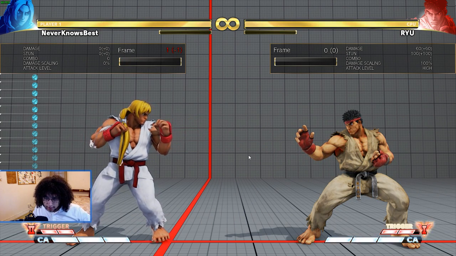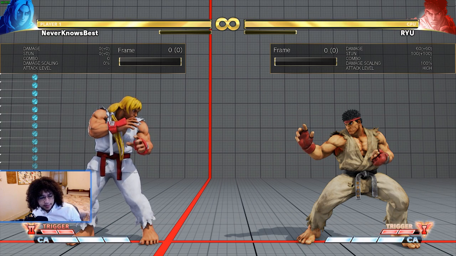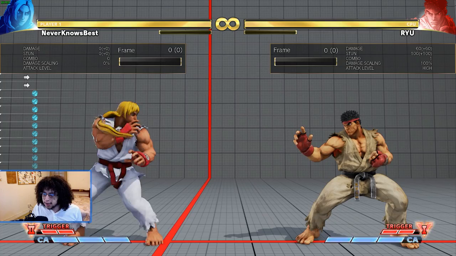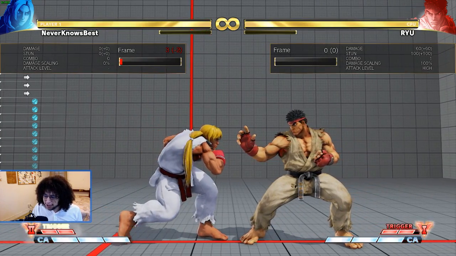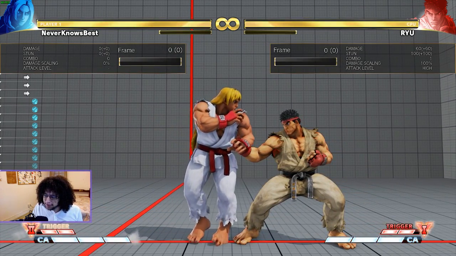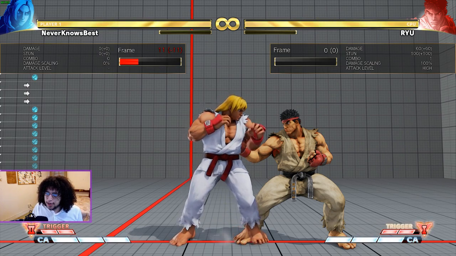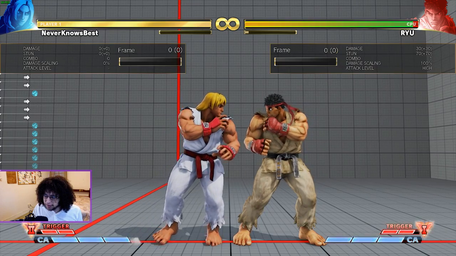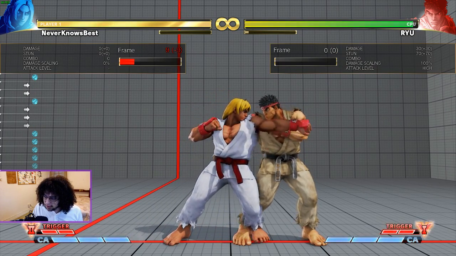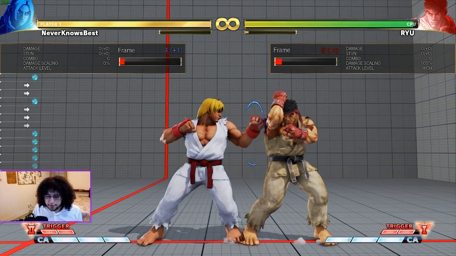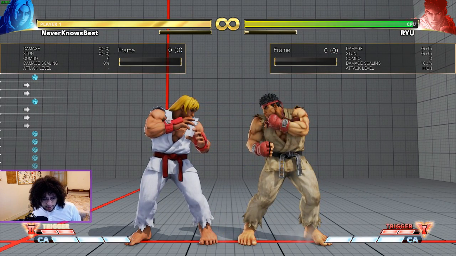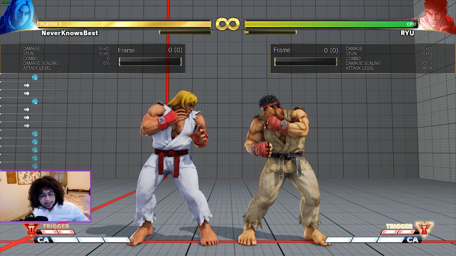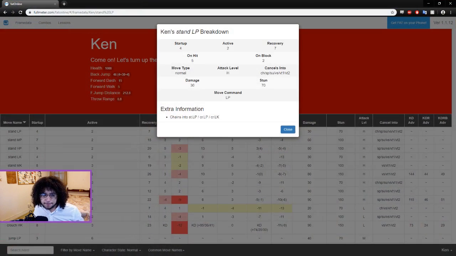So this move takes 4 frames to start up. So before this move will even hit Ryu, right? If we very slowly go over here to hit Ryu, there will be 4 frames of animation before he gets hit. You see how Ken's arm starts moving before Ryu takes damage? There are 4 frames before Ryu gets touched. That's the startup of a move. It's pretty self-explanatory. It's how long that move takes to start up.